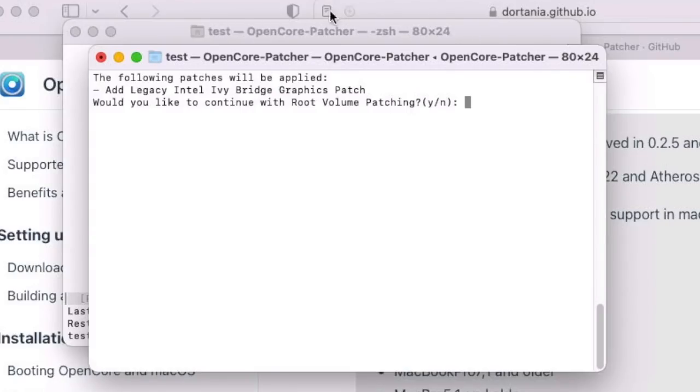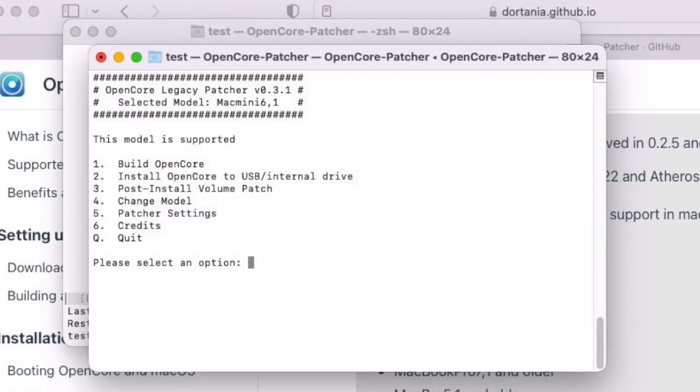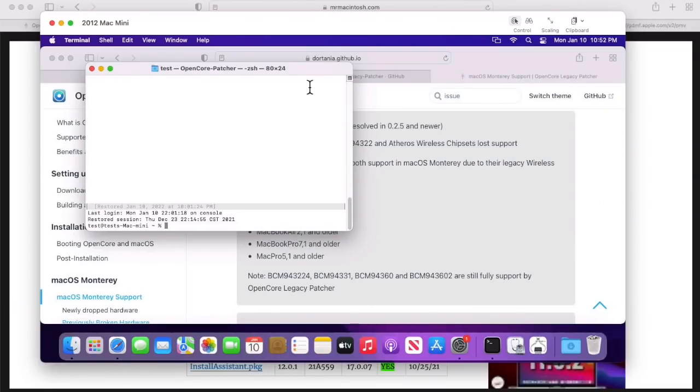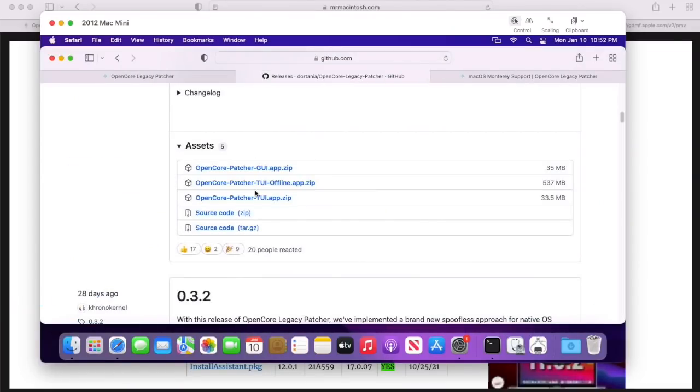As you can see here, it doesn't say anything about legacy Wi-Fi. If you see something in here with legacy Wi-Fi, that's when you know you're going to need the offline app before you begin. So let's say you need the offline app, but you only downloaded the online app. So let's hit no on here. Let's hit quit. All you need to do is go to the OpenCore Legacy Patcher site and download the offline app and then put it in your applications folder. That's it. So once you come back up after the update is complete, you'll be able to run the patches, fix your Wi-Fi, and you'll be good to go.